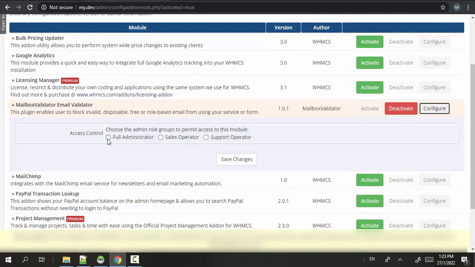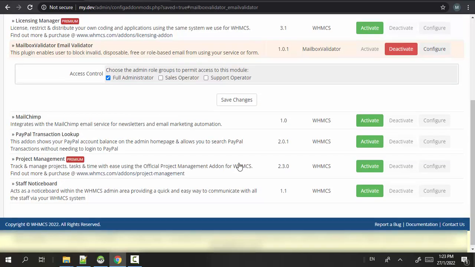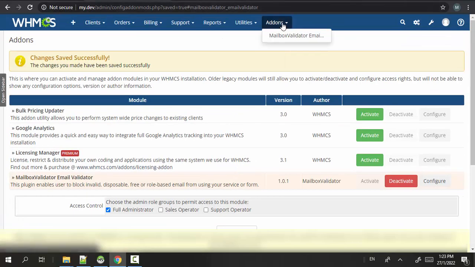Enable the full administrator access. Click on Save Changes. Go to Add-ons, Mailbox Validator Email Validator.